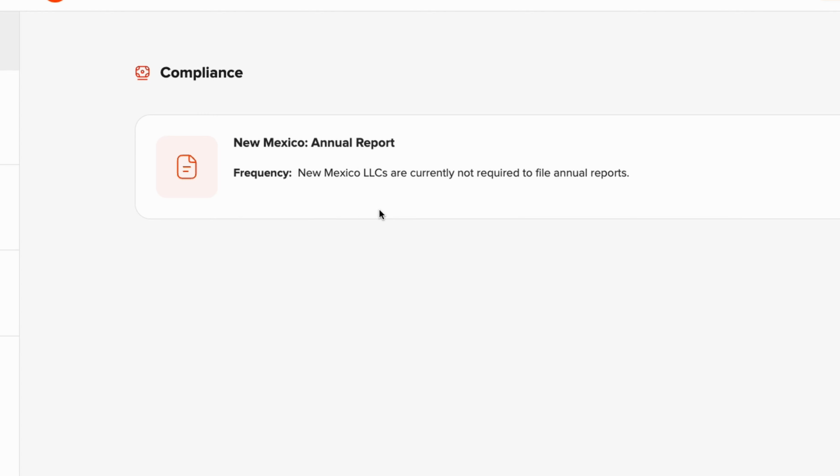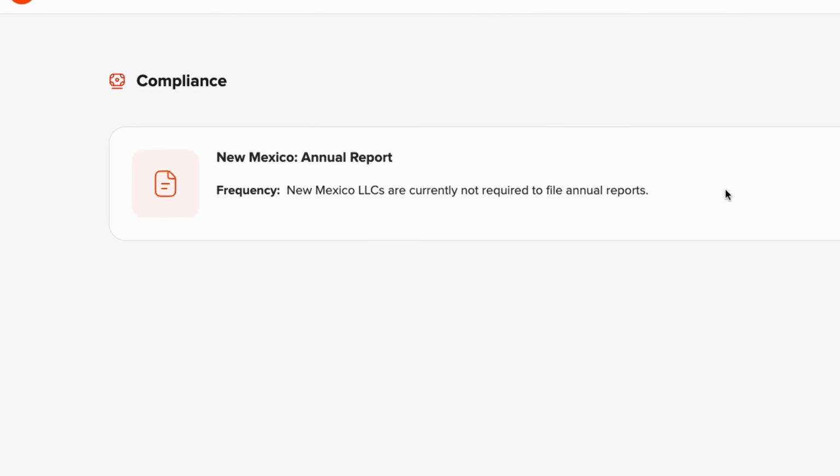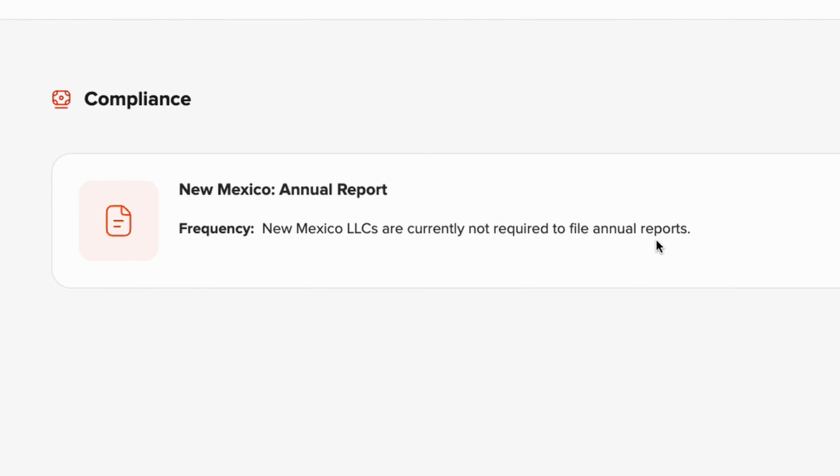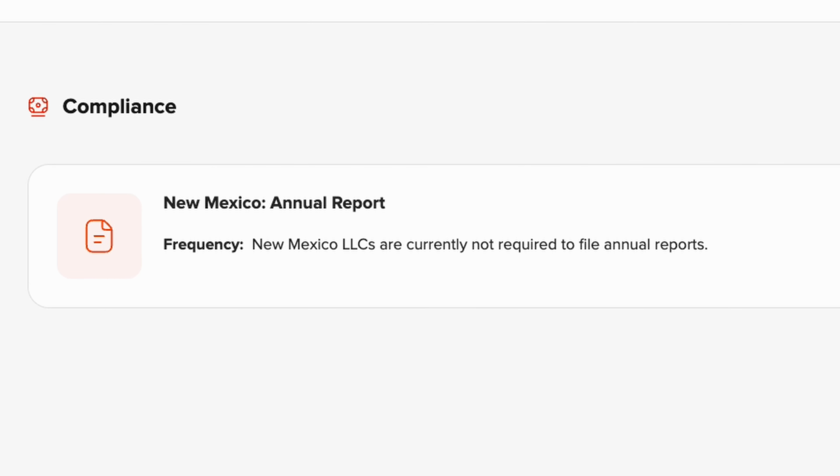And this is the cool thing about New Mexico that I told you guys about. If you check your compliance, New Mexico LLCs are currently not required to file annual reports, which is just amazing. So there's absolutely nothing you need to do after you filed your LLC, apart from renewing your registered agent fee. And that's about it. That's all you need to do.